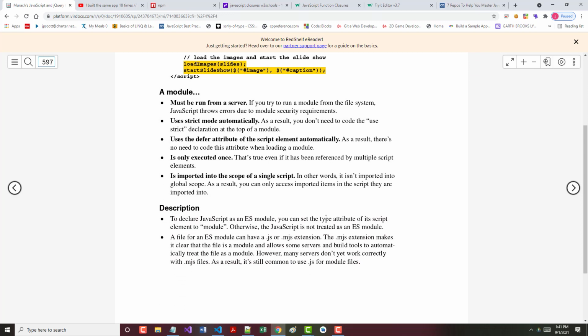A module must be run from a server. If you try to run a module from the browser, you're going to get an error. It uses strict mode automatically, so you don't have to say use strict. It uses the defer attribute automatically, so you don't have to add defer.